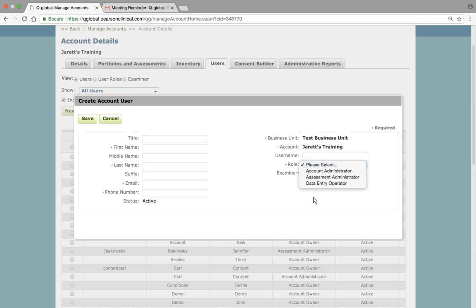If I'd like another administrator on my account who can manage users, inventory, as well as manage assessments, I'm going to want the account administrator. If I only want the individual to have access or privileges pertaining to the assessment process, I'd select assessment administrator. And if I want an individual who can only help with the assessment process but has no ability to generate reports, so they can create examinee profiles, assign assessments, administer them, or start them on the assessment, data entry operator is the role that you want.